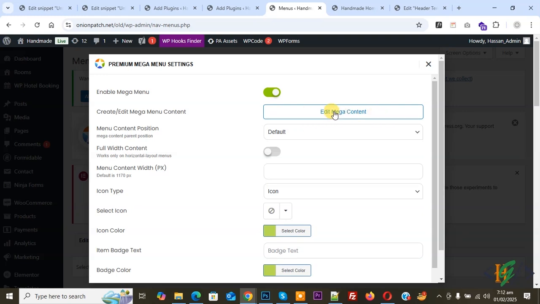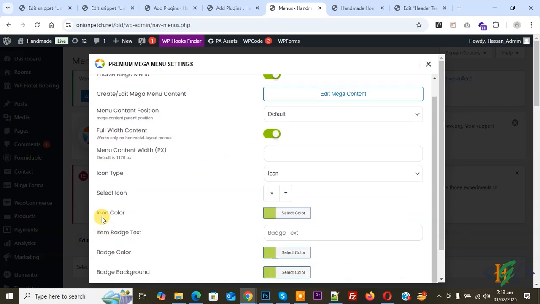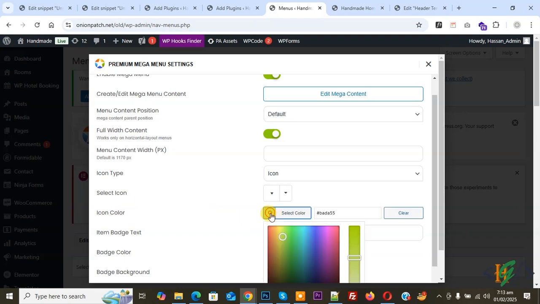You can add any widget and then you see Menu Content Position, Default. Now you see Full Width. If you want, you can set the menu content width in pixels. If you want, you can select Full Width Content. We enable this option and then you see Icon Type. If you want, you can select an animation. Now select the icon and then you can add an icon. We select an arrow and then you see Icon Color. You can select the icon color according to requirement.